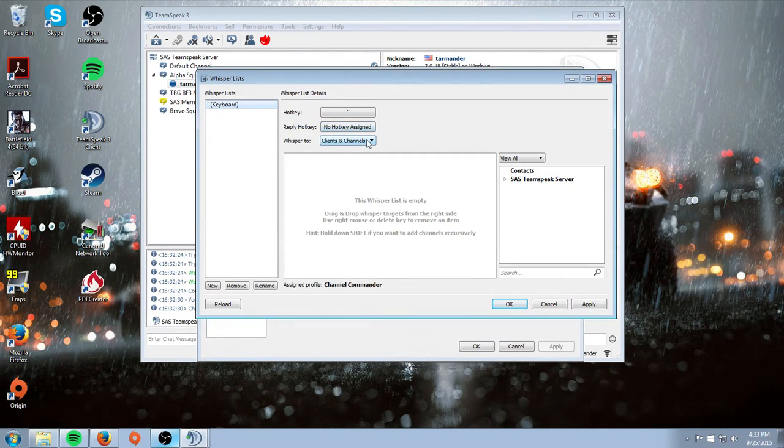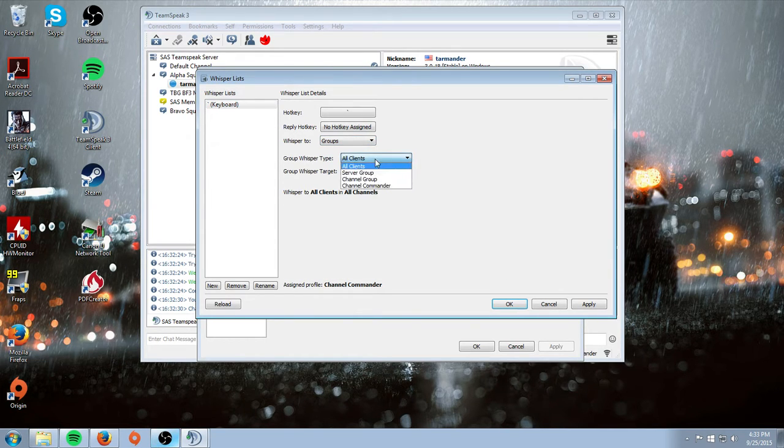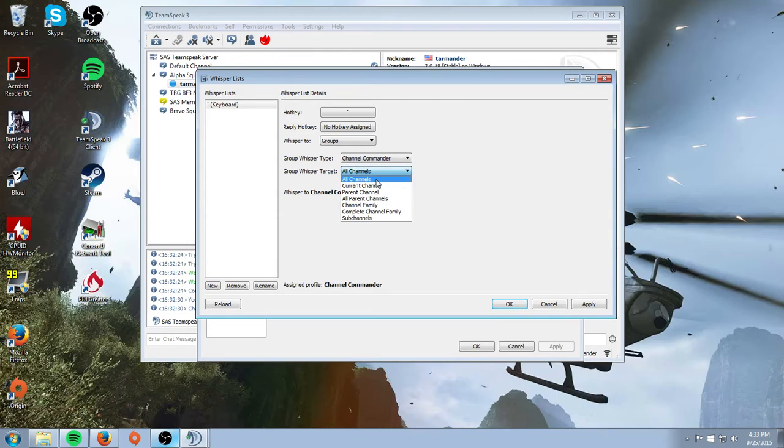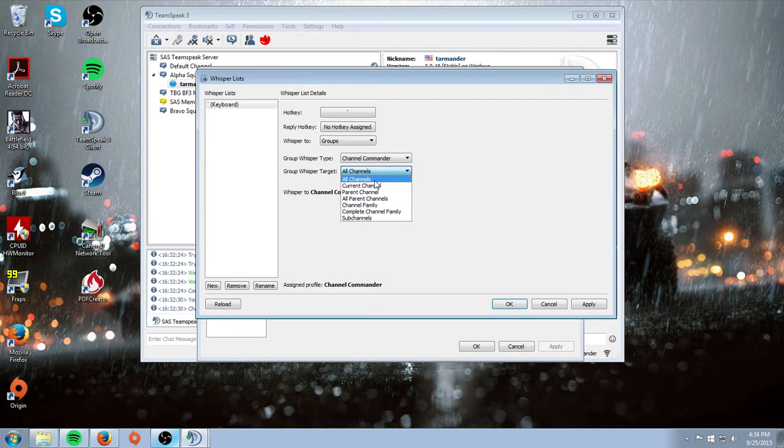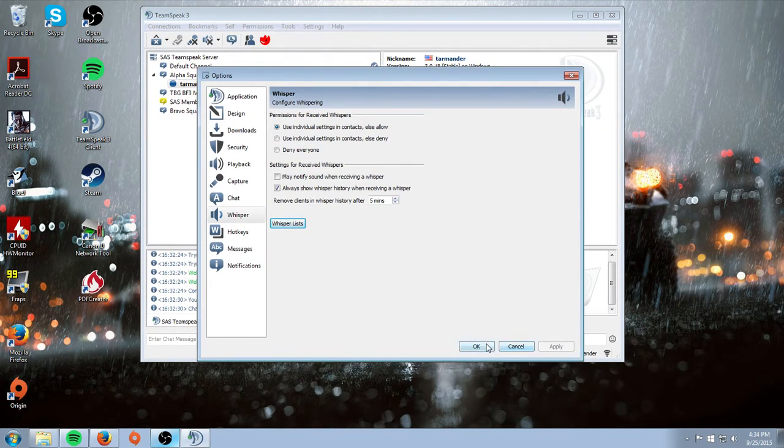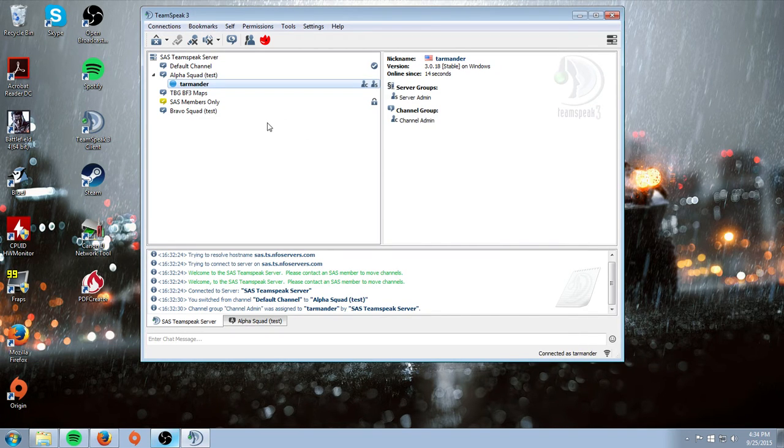Okay. Then I'm going to have it set up whisper to select groups, group whisper type, channel commander. This way only other channel commanders will be able to hear you. And my whisper target is just going to be all channels. Say we wanted to set it up more, we could work with this kind of hierarchy setup to have it more controlled who could talk to who, but we'll just say all channels so any channel commander online will hear you. Okay. And that's really all you need to do.